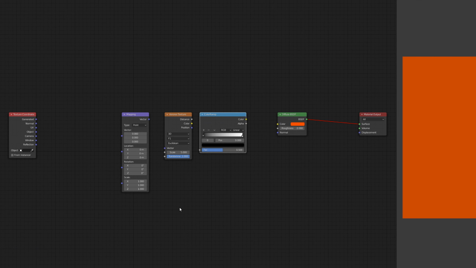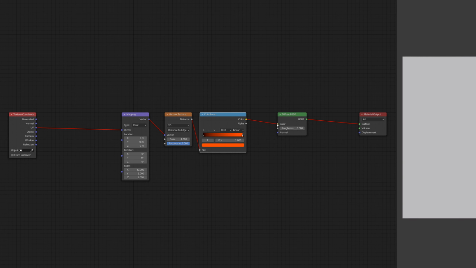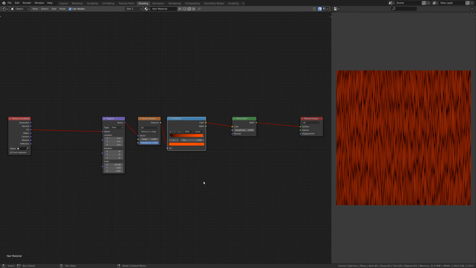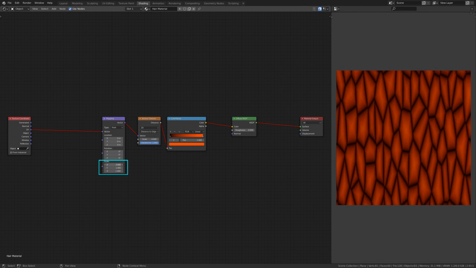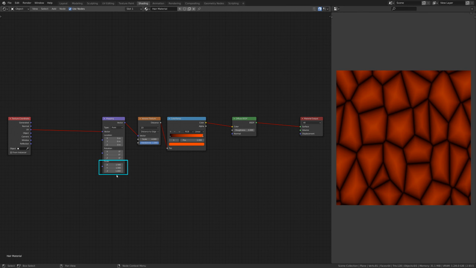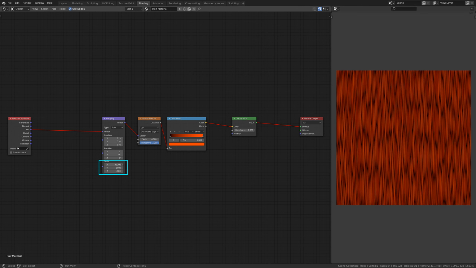Connect the UV output of the texture coordinate node to the mapping node and use the mapping to scale the UVs along the x-axis. Set the Voronoi texture to 2D and select the distance to edge option. For the color ramp node, you can simply drag and drop the red color from the diffuse shader. This branch of nodes gives us the base of the hair texture. You can use the X scale on the mapping node to give the strands of hair more thickness or to make them appear thinner.